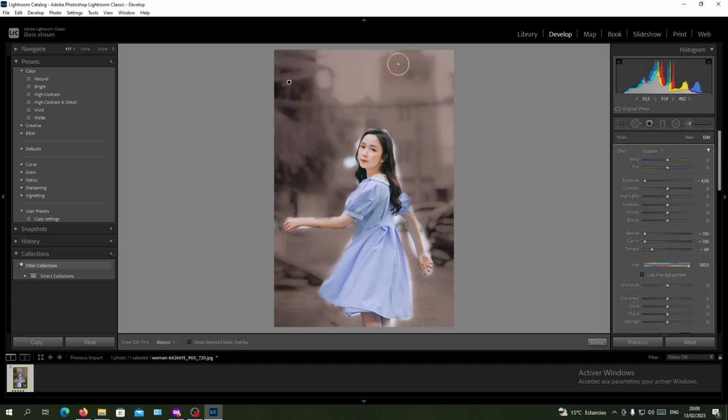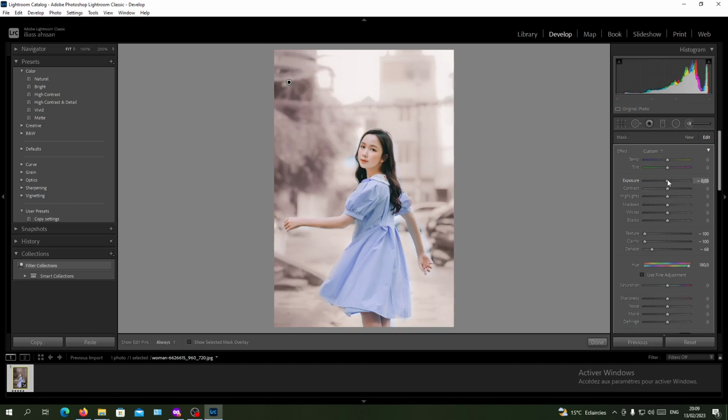So basically my image is a bit darker because my exposure was at the end, so it should be at 0. Make sure that the exposure is 0, so the image will stay neutral. Also don't touch the hue, so the colors don't change. And now you will just start playing with your dehaze and texture.